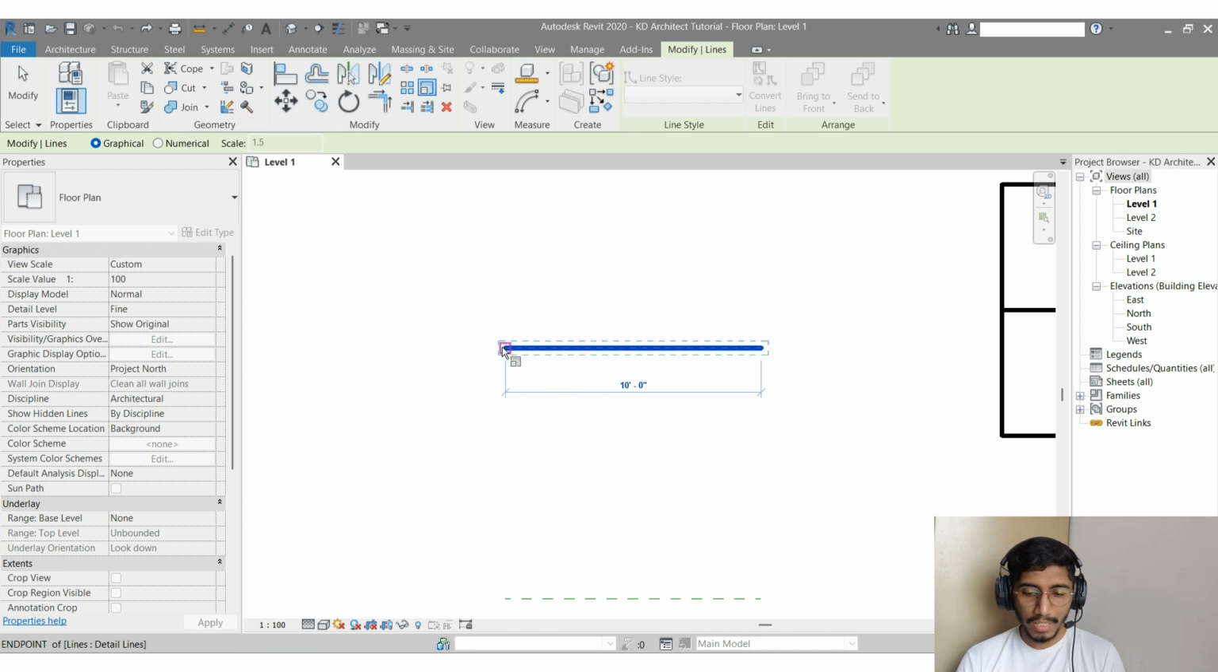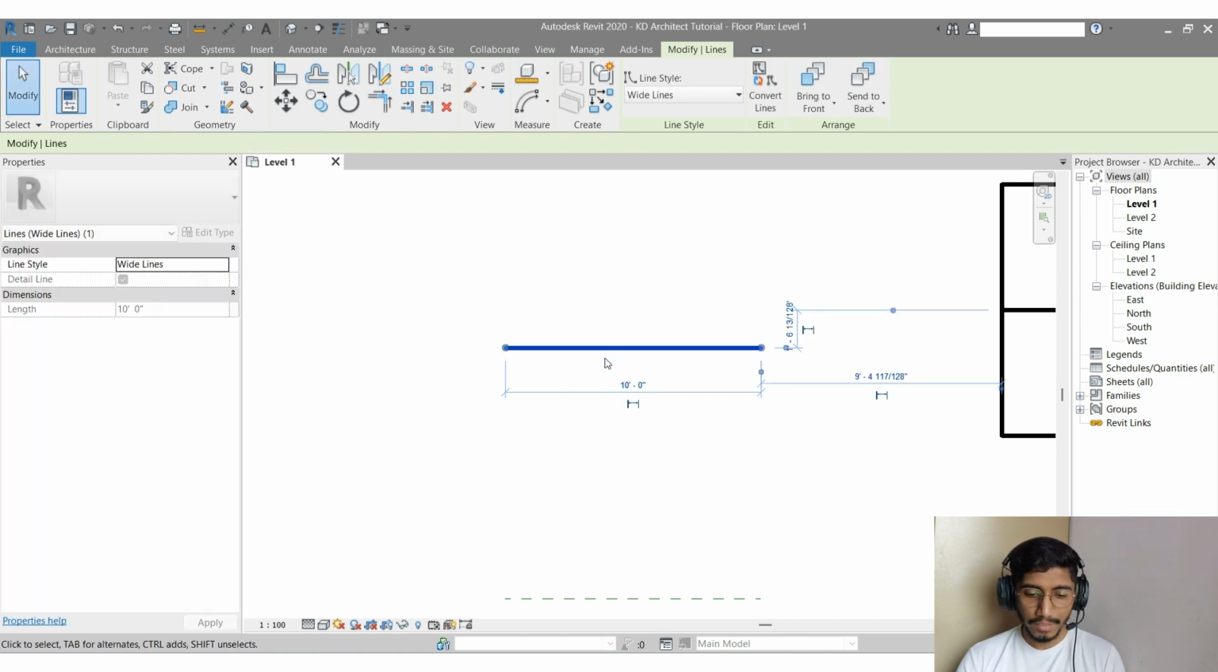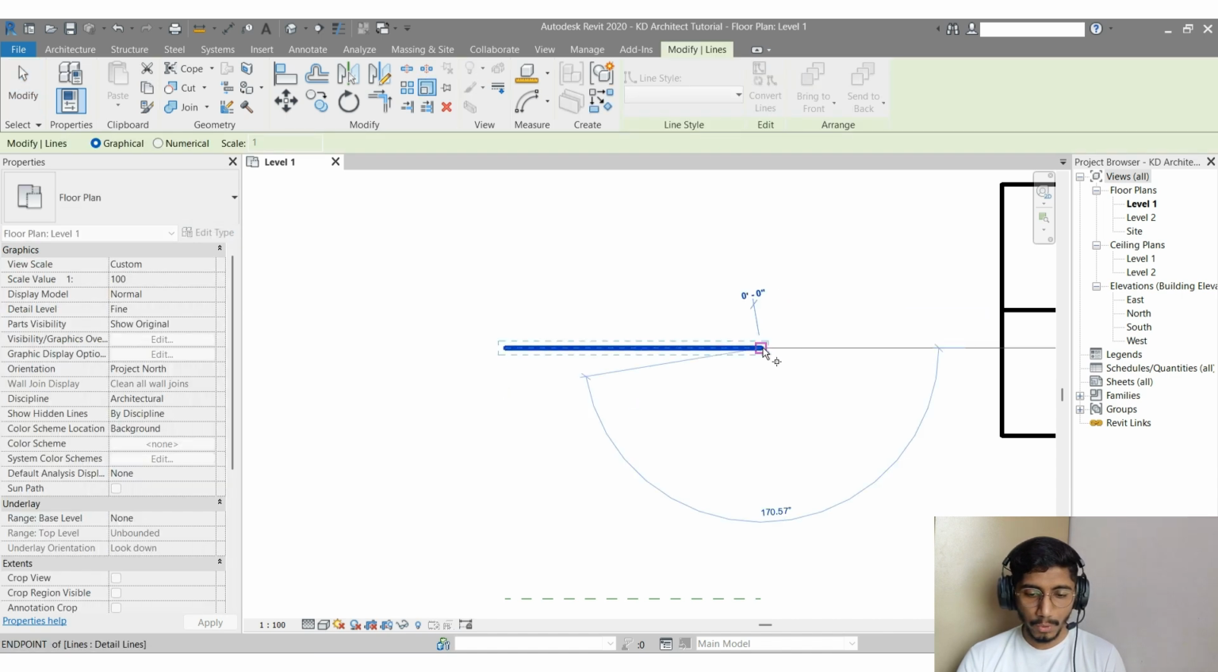I mean, I am selecting the points right to left. So here, let's select this point, second point. Okay, something went wrong. Let's use it again: select the first point and select the second point from right to left.